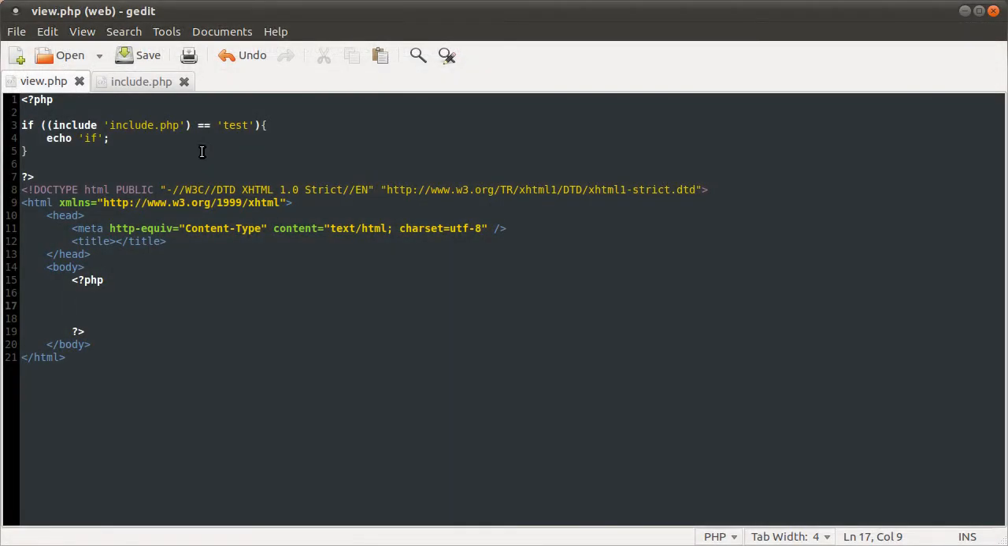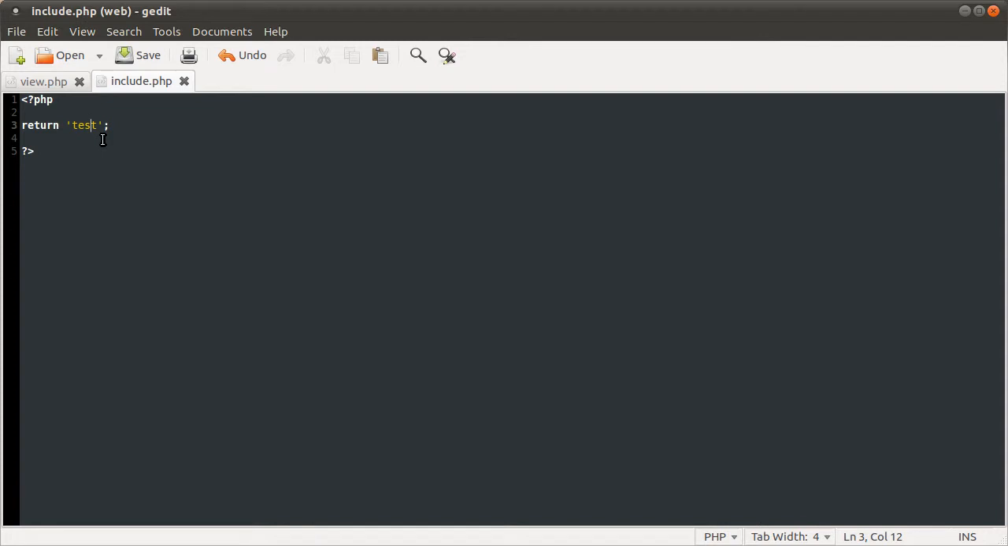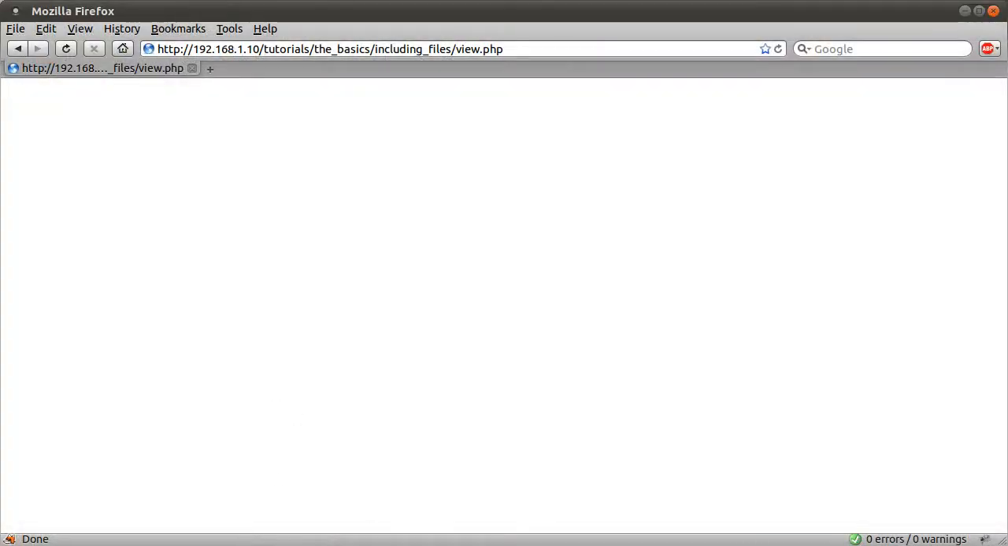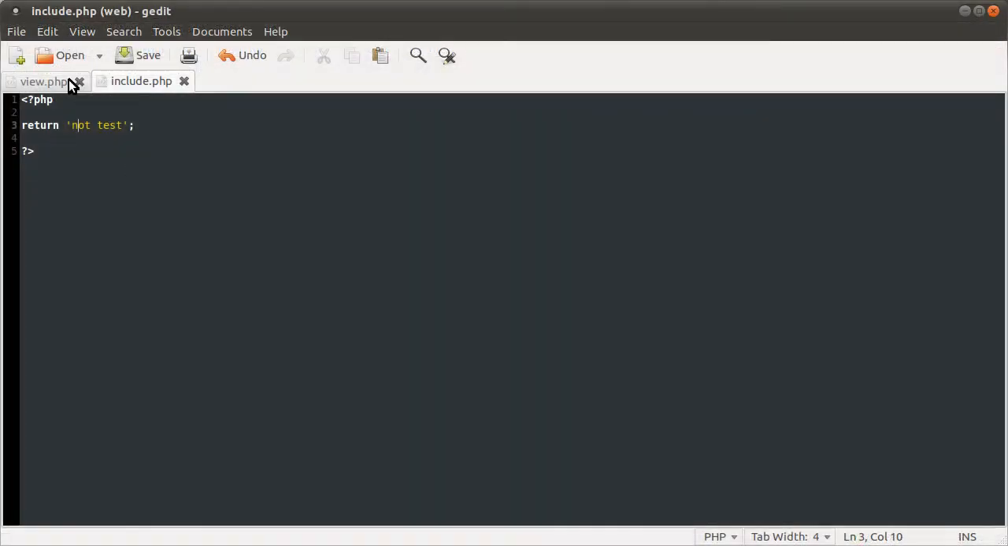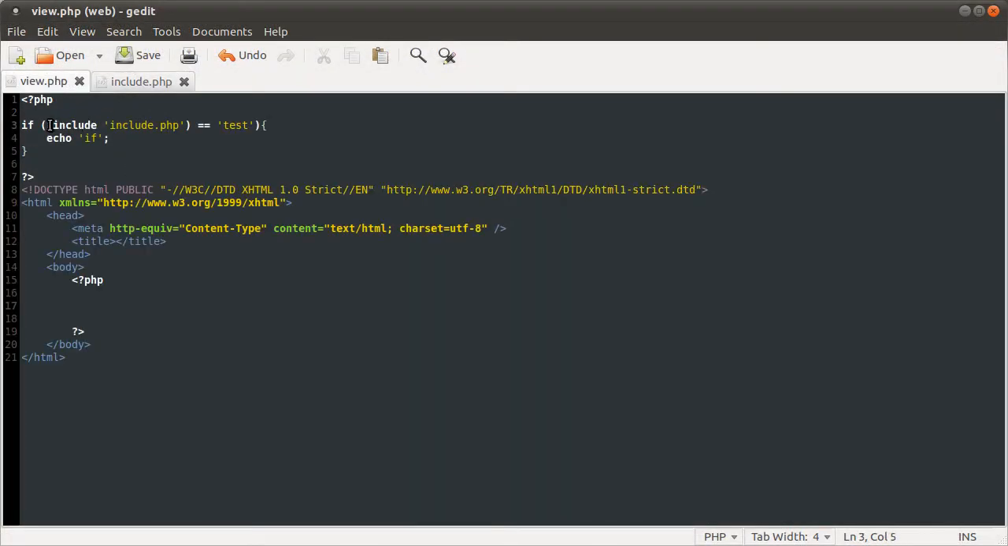So you see we get this output if, but then if I go back to our include file that we're including and have it output something else like not test, and then reload our page, you see we don't get any output because you can basically use an include file in an if statement, like so. You can use it pretty much in any language construct, any situation really, as long as you put brackets around it.